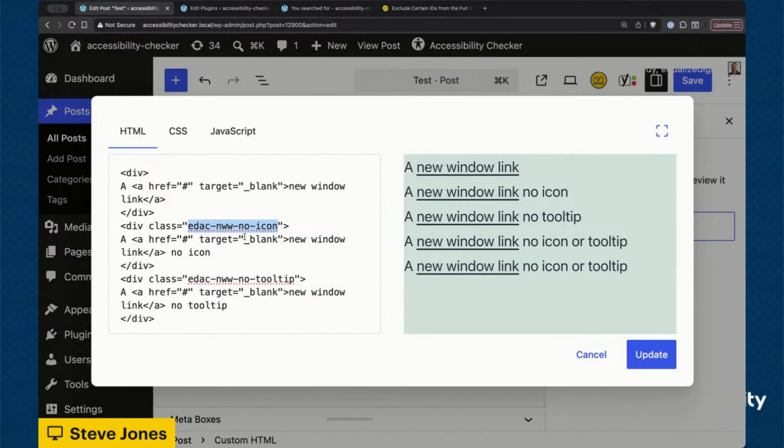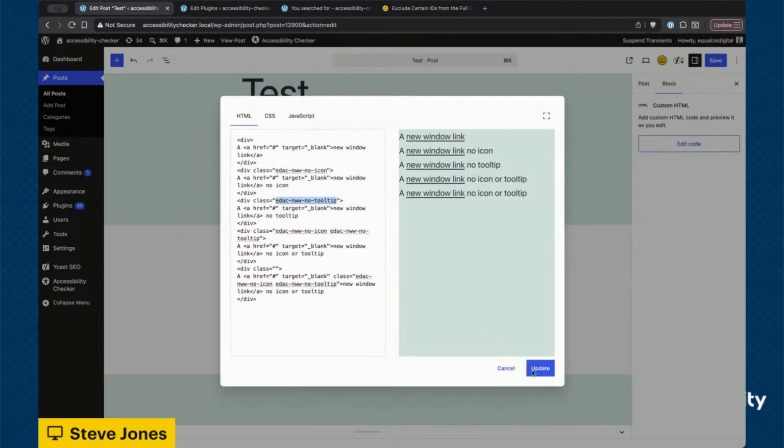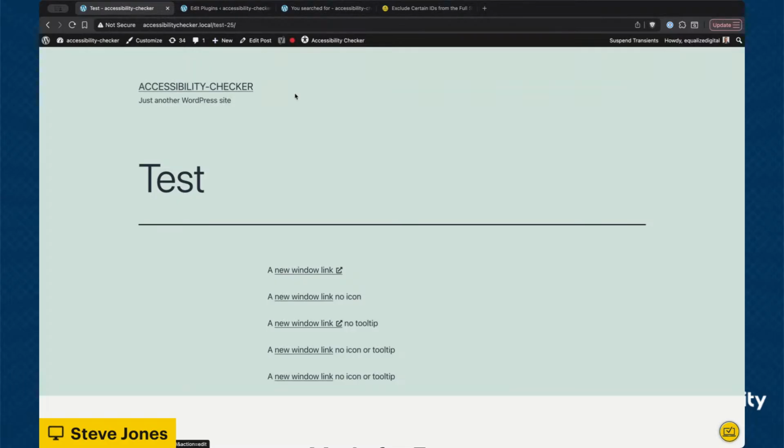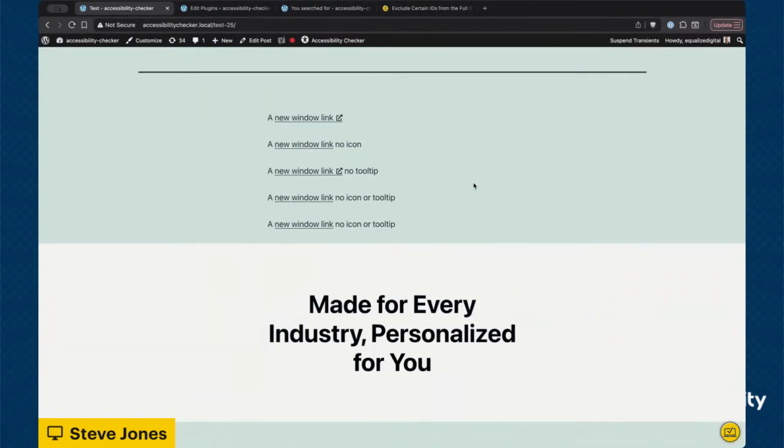There is another modifier class, which is no-tooltip, edac-nww-no-tooltip. And these handle both the two new behaviors that we talked about. And as I said, you can apply this to the wrapper class, or you can apply it directly to the link. It functions in both cases.